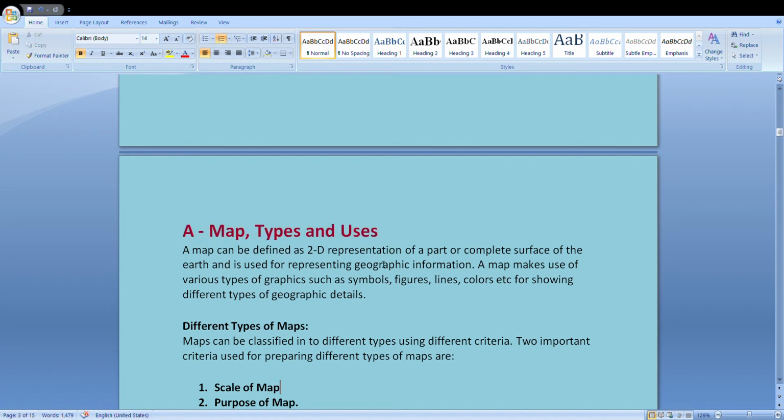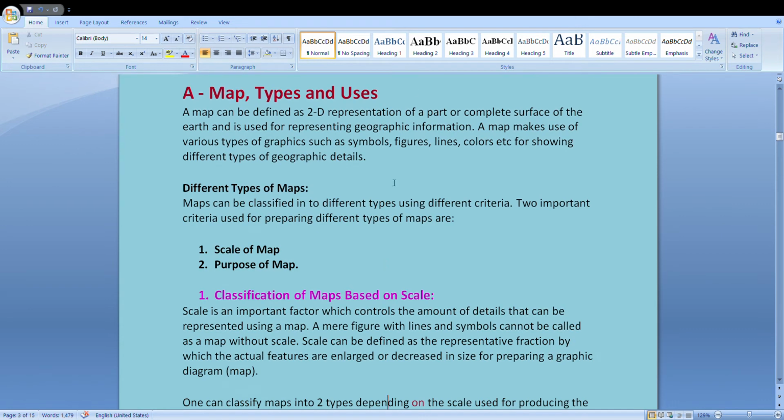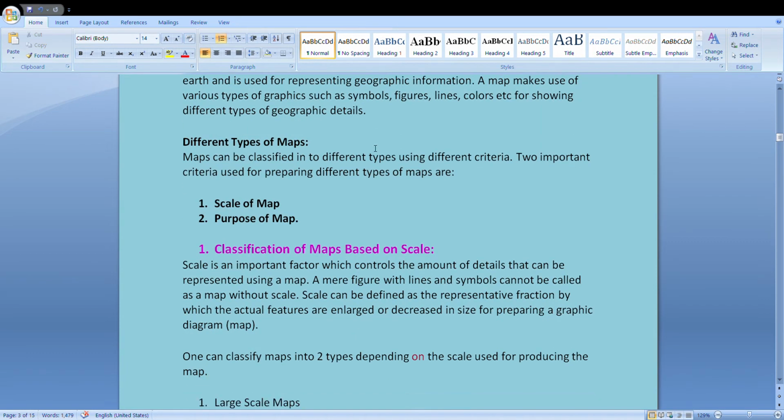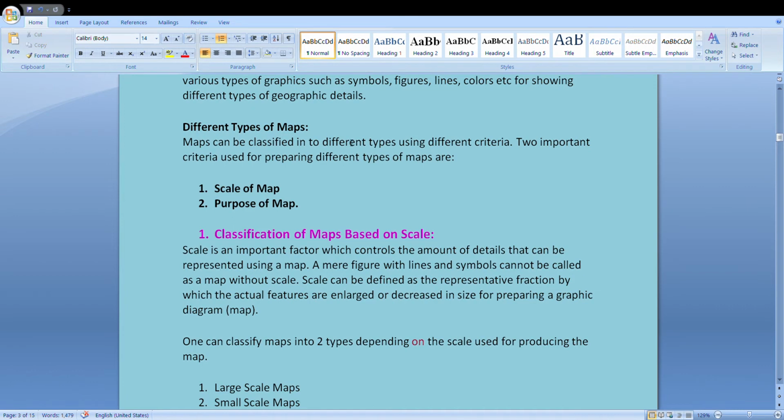The symbols which can be used in a map: sometimes we show rivers and mountains with a particular color. We can also show human figures, to show that this much is the population. We can also show lines and colors to show the gradient of the slope. Slowly you will come to know about this. What are the different types of maps?